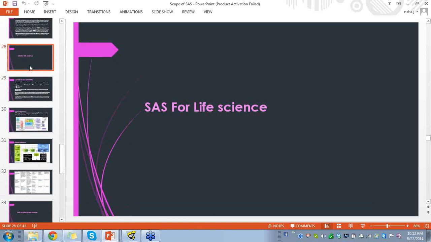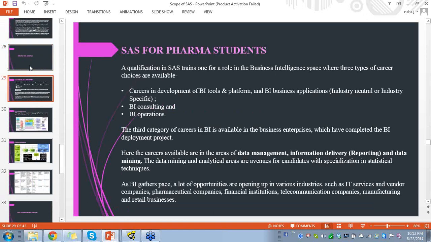Okay, for life science people, what is the scope in SAS? SAS has clinical SAS, and some BI portion is also there, like SDTM and all. Using that, we use SAS in our clinical portion, and this is basically where we use SAS when we are developing any drug. Any company developing a new drug wants to launch it in the market.